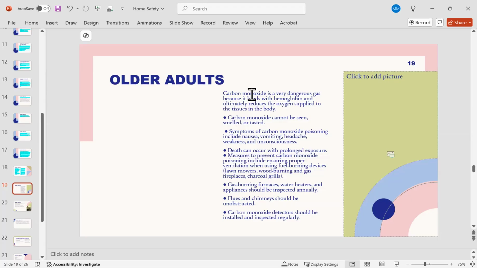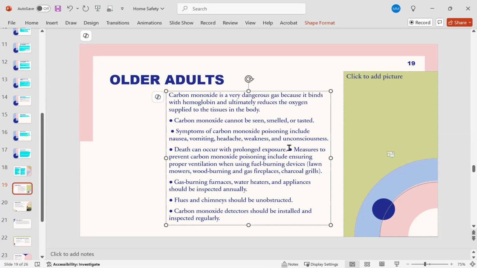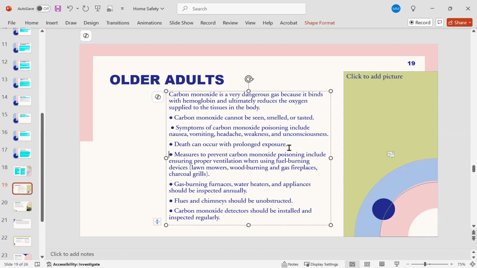Okay. It is very dangerous because it attaches to your hemoglobin. And basically, you don't have hemoglobin. All you have is carbon monoxide. It will kill you. Okay. You can't see it, you can't smell it, and you can't taste it. So there's like no warning sign with this. Everybody that has anything that's powered by gas in their home or liquid propane should have carbon monoxide detectors, strategically placed. Make sure that there's proper ventilation.